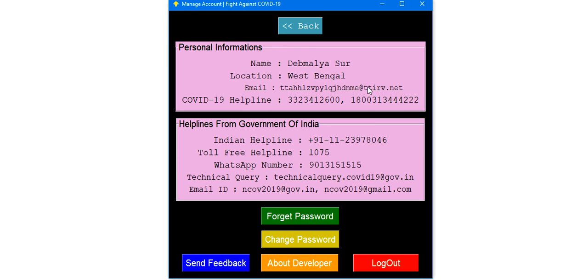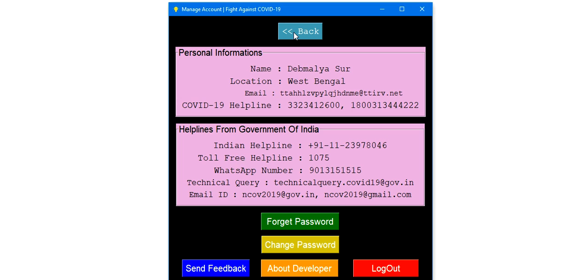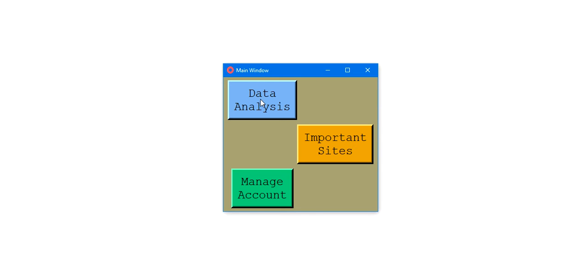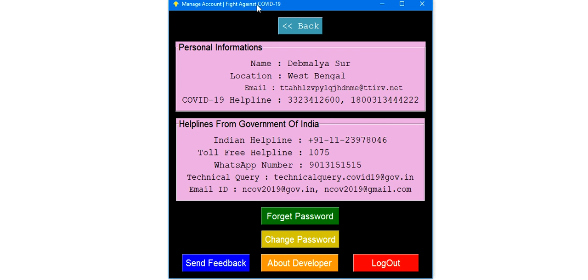Okay, so it's all about my COVID-19 application. So it's all about my fight against COVID-19 application. So you guys please tell how it looks, and thank you.